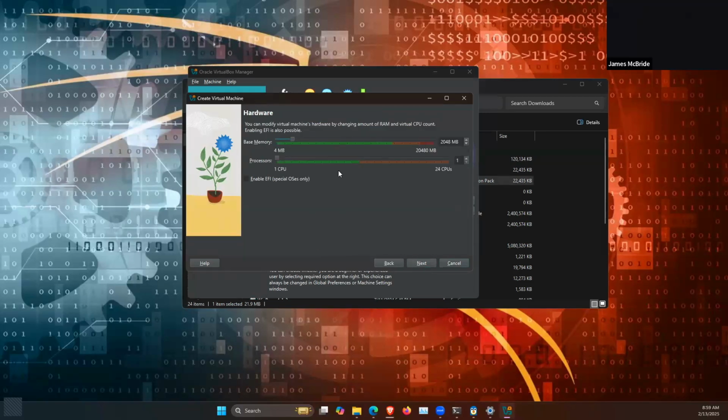All right, so when we hit next, we come to hardware. And it says right here, look, the base memory that we're going to start you at is 2 gigs. Well, that is way too low for Fedora. We need at least 4. Just clicking on that, hoping it was going to do it for me, but we need 4.